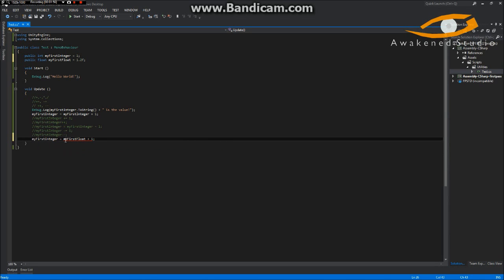So in order to do that, we're going to need to convert this to an integer, which I don't really want to go into converting, casting, yet. So we can use it the other way around. My first float equals my first integer plus 1. That's fine, because you can convert an integer to a float. You just can't go from a float to an integer natively, but I don't want to explain how right now.